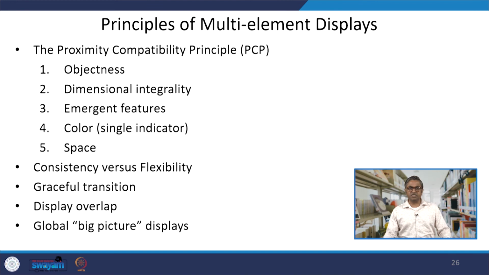Objectiveness, dimensional integrity, emergent features. Similarly, some features need to be consistent. They don't need to be changed. However, some features need to be flexible enough. If flexible features are there, the system becomes more robust, with multiple components.